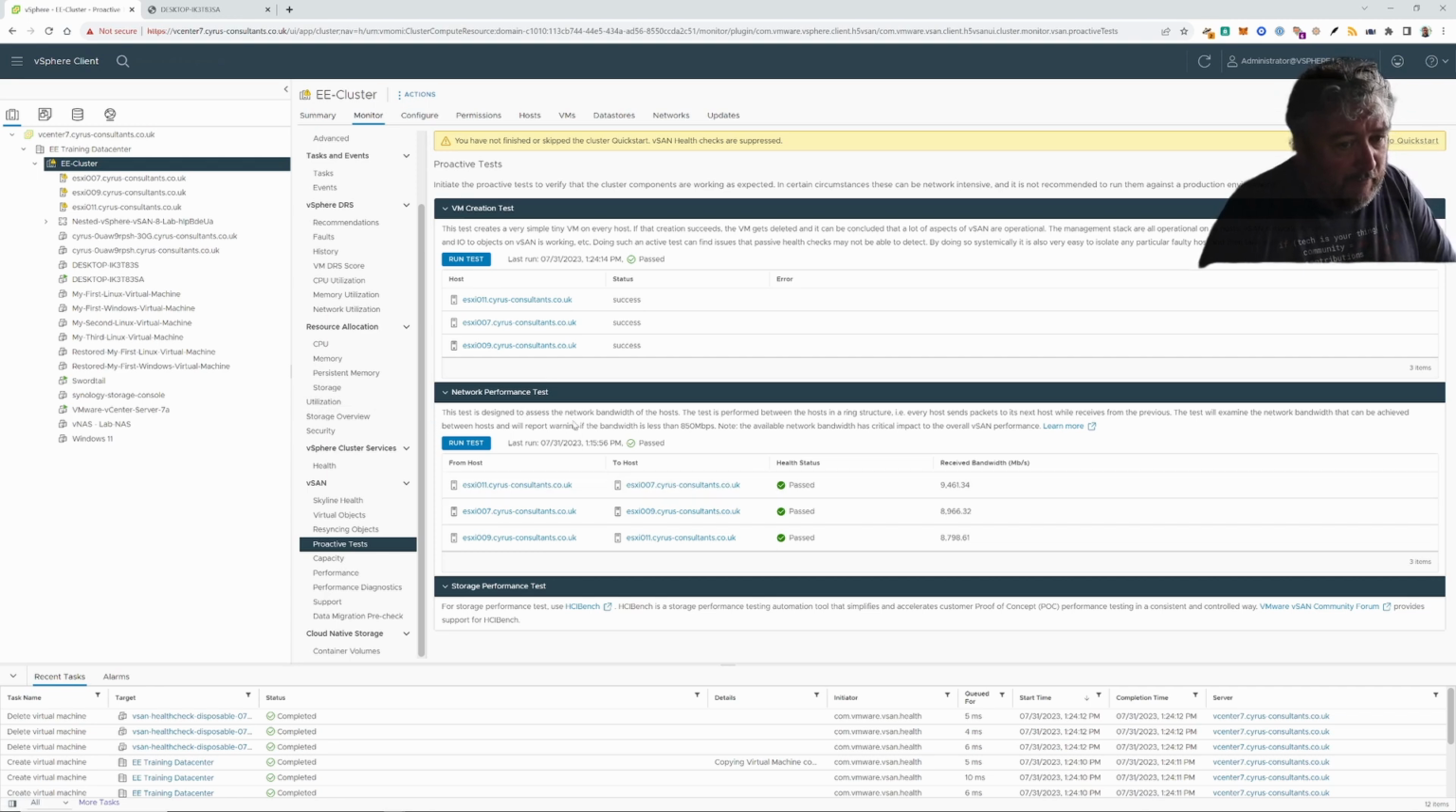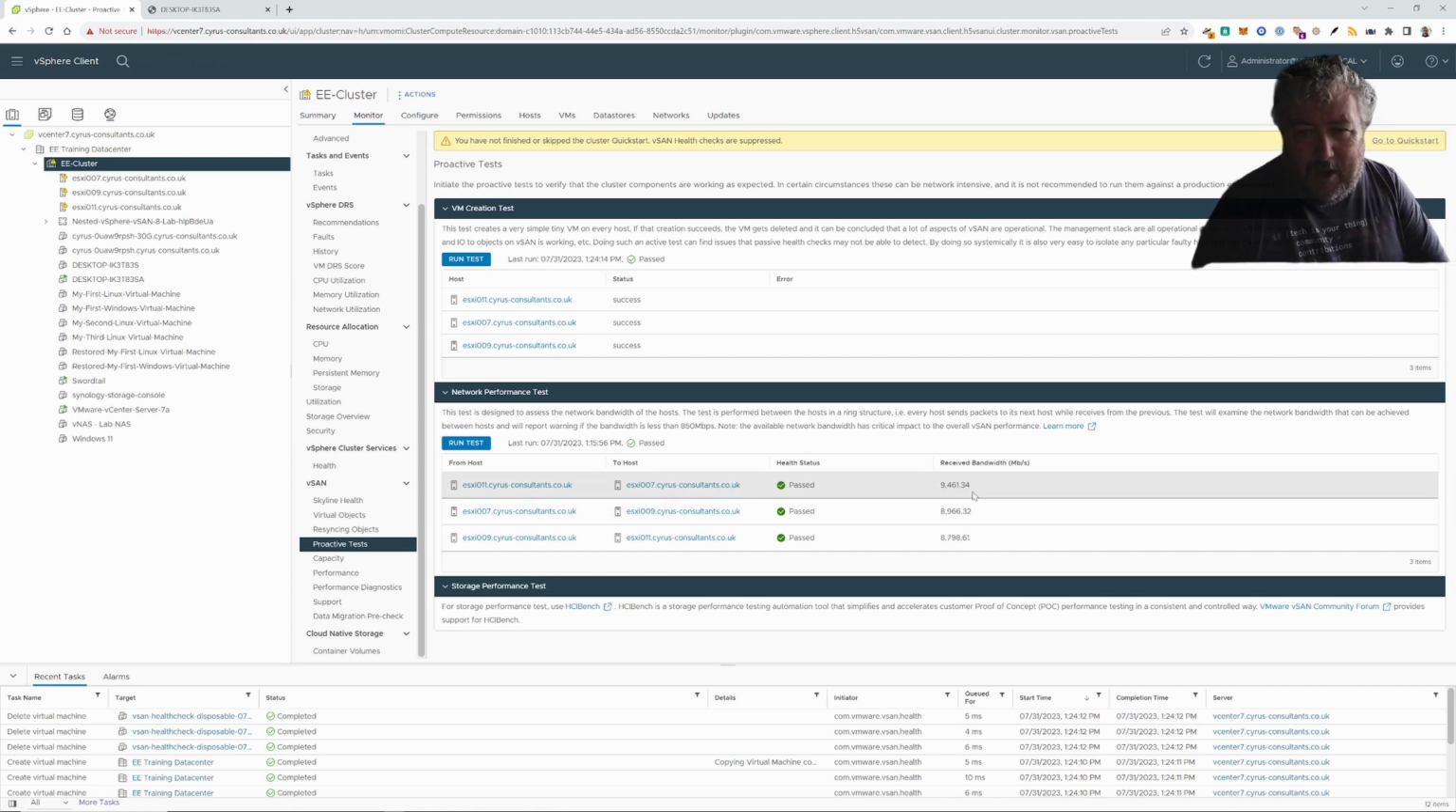We can do a net performance test. It's a little bit slower than I anticipated. I actually thought it might be nearer 9,000. And we can do some storage performance tests, which I'm going to do later using HCI Bench, which is a fling, which is available to download from VMware.